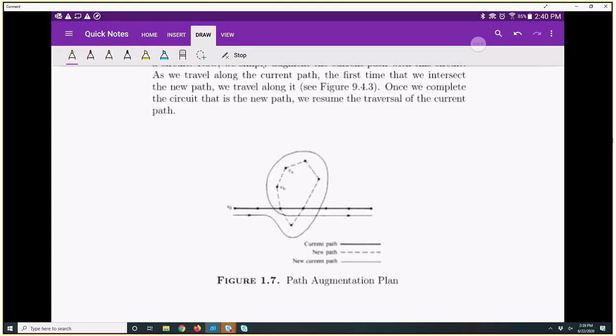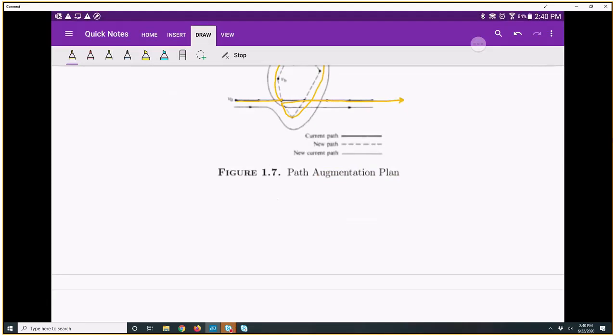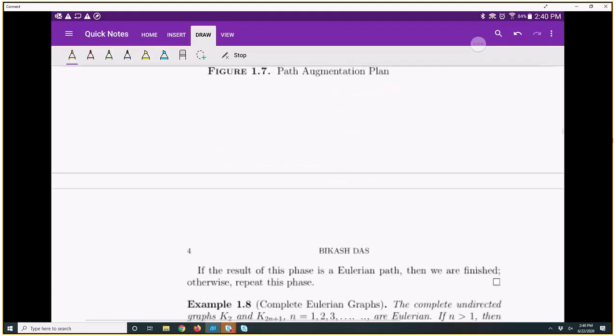But basically, here we are traveling along our path from V0. Eventually we're going to get to where the path intersects this new circuit. And when we do that, we're just going to go around the circuit and then continue on our path. That's essentially what we're saying. So we add this circuit in to our path. That's called augmenting the path. So you can see current path, and new current path in the path augmentation plan.